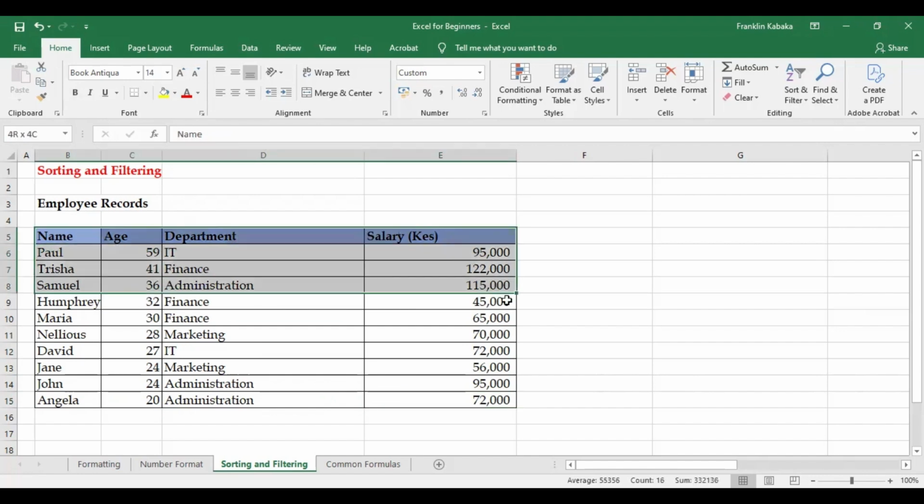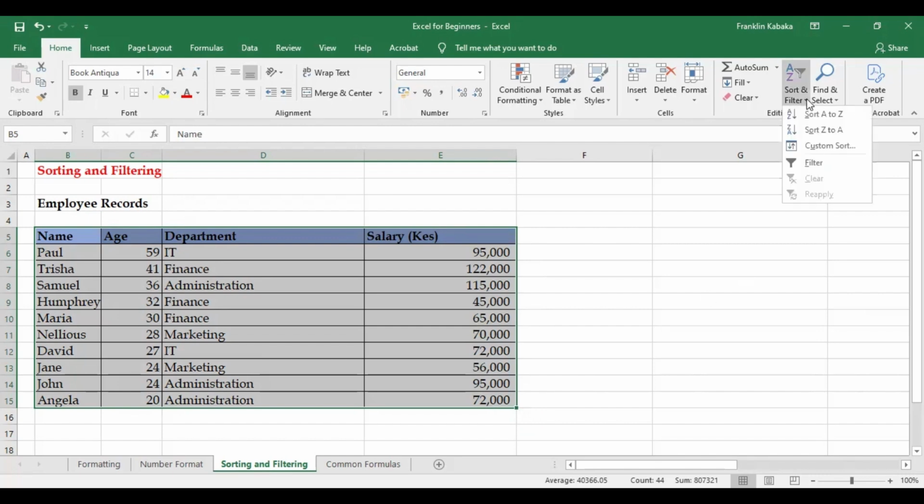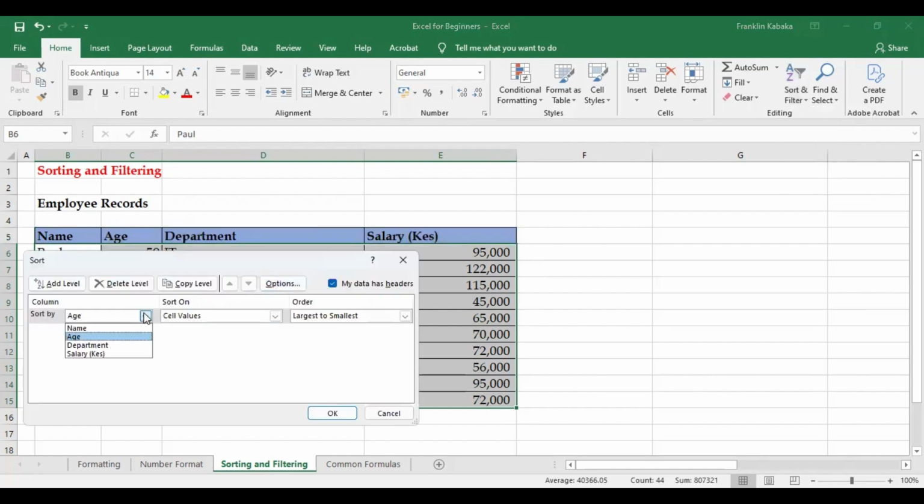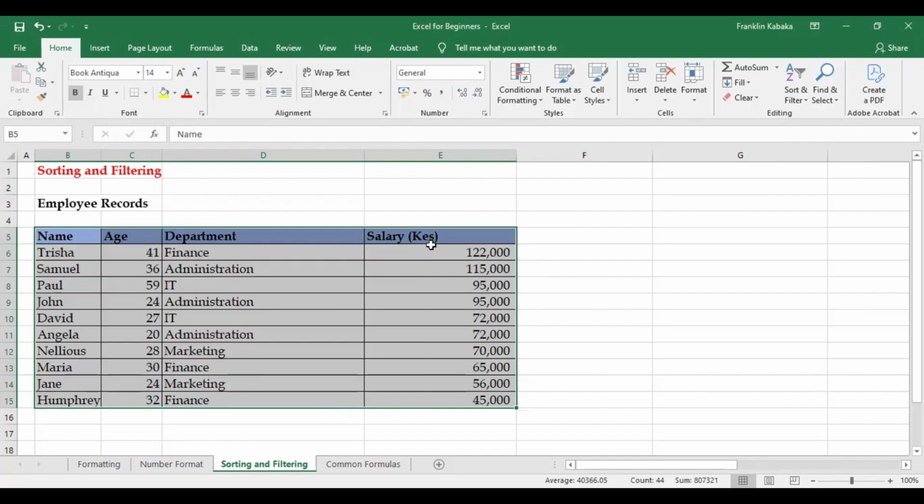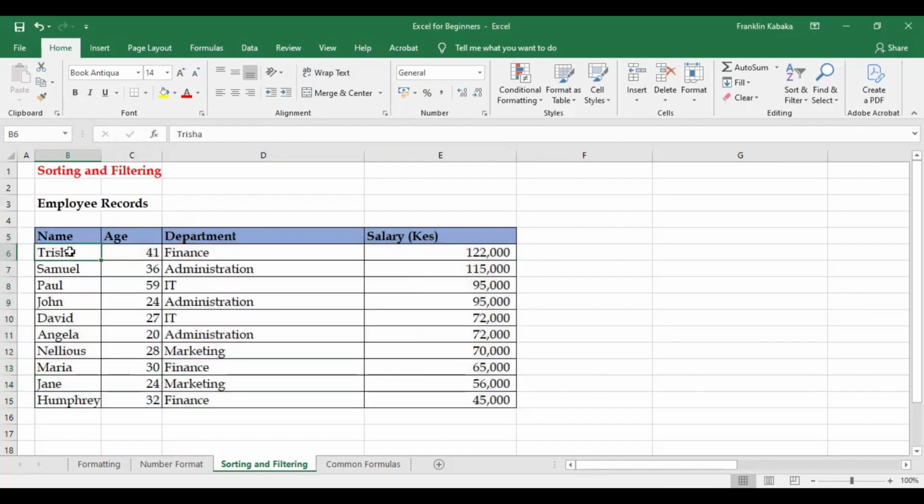How else can we sort this data? We can still sort it by department, but I want us to sort it by salary to see who is highly paid and in which department they are. So we come here and say we want to custom sort, and we are looking at the salary. For salary, we are looking at the largest to the smallest, and we say okay. And we see the highest paid person is Trisha.